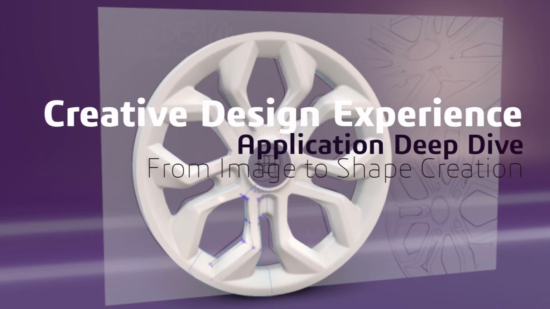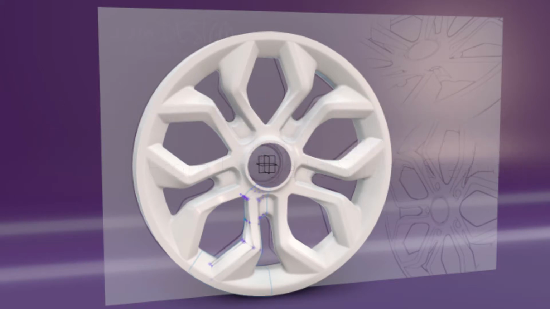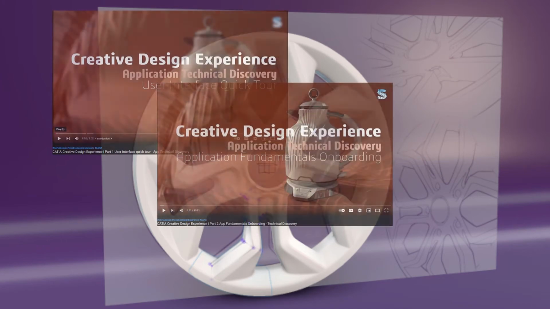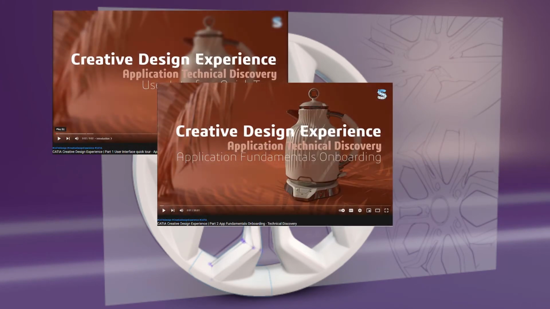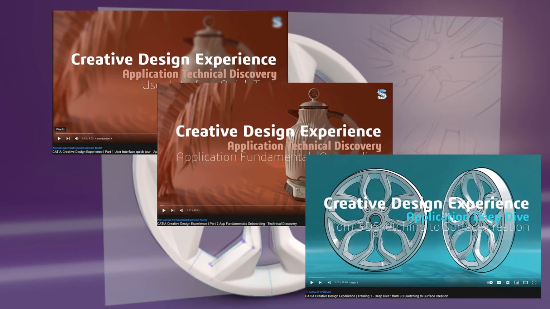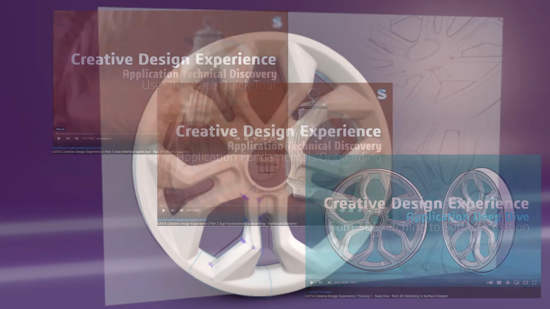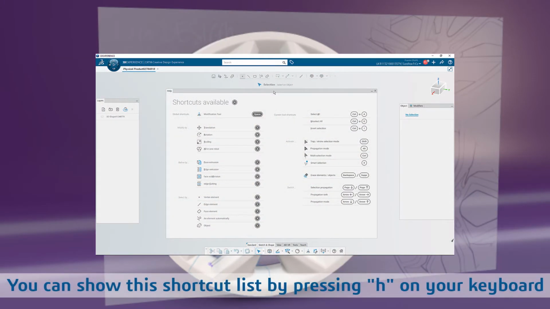Welcome to the second deep dive training of the new application Creative Design Experience. Today we will focus on how to create a wheel car shape from an image. But before following this session, it is necessary to have followed the application technical discovery and the first deep dive session. I will use a lot of shortcuts during this session.